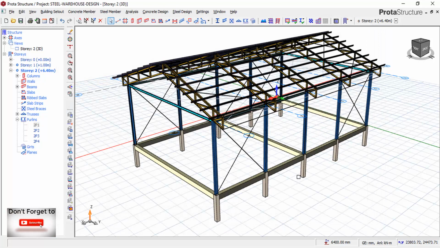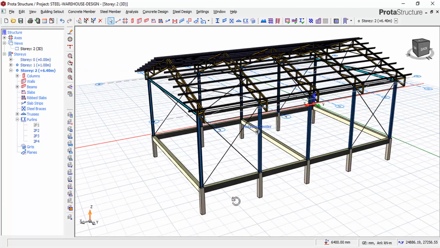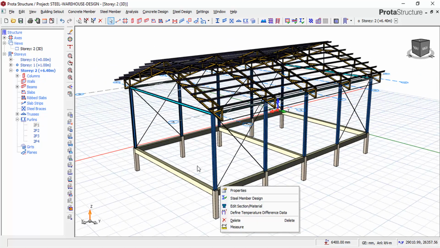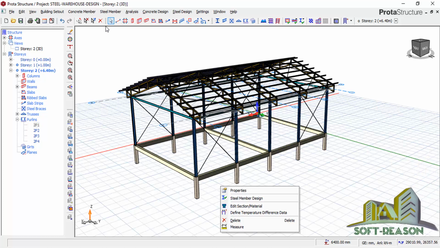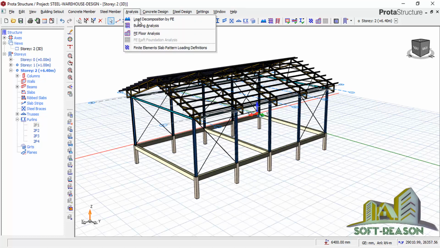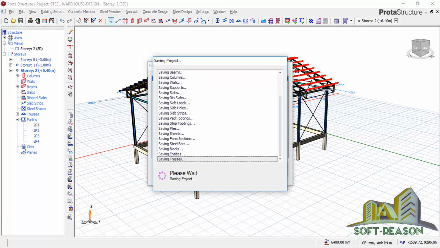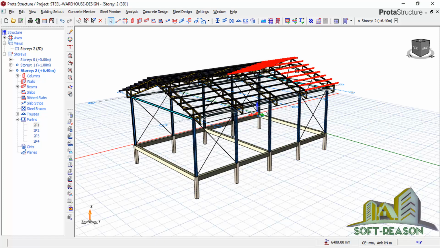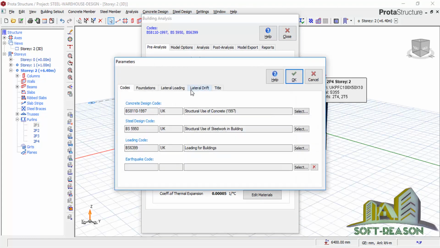So the next thing we will have to do now is to edit the materials, and for us to do that we will have to go to the analysis tab. Go to building analysis. Alright, so in the building analysis dialog, you check the parameters.